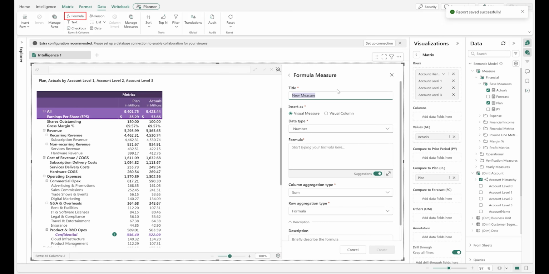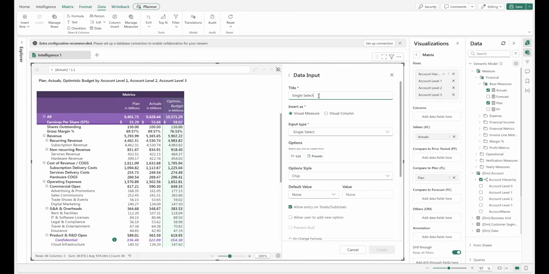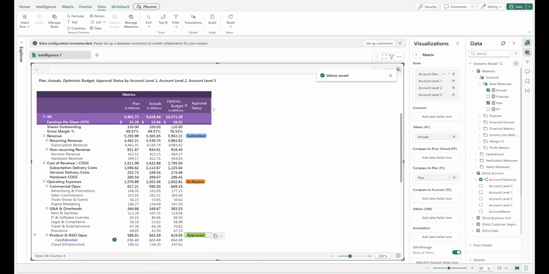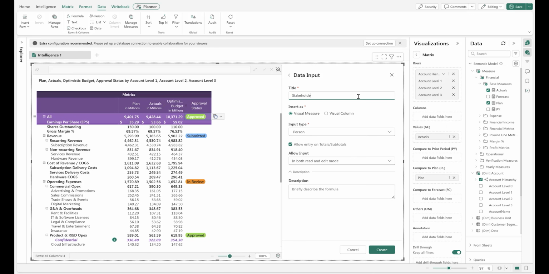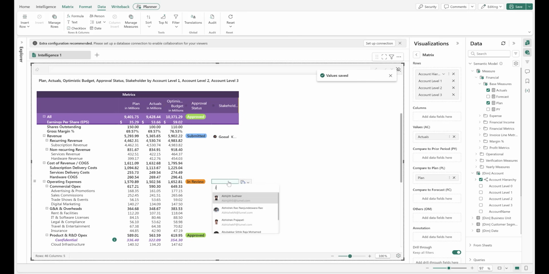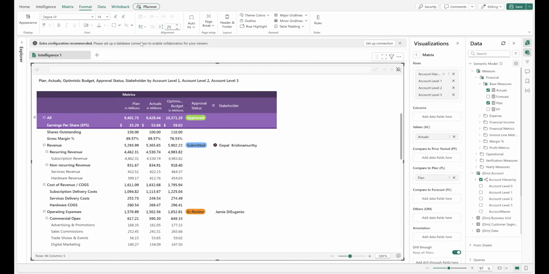In addition to the metrics from the semantic model, I'm going to create a quick formula measure to calculate the optimistic budget. Reports often need more than the numbers. I'll add an approval status column to track where each account stands in the review cycle, and a stakeholder column where I can tag the person responsible. Typing at pulls up directory search, and I pick from my organization. Ownership and review status now live alongside the numbers.